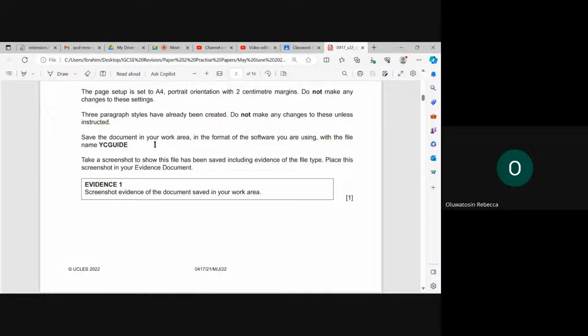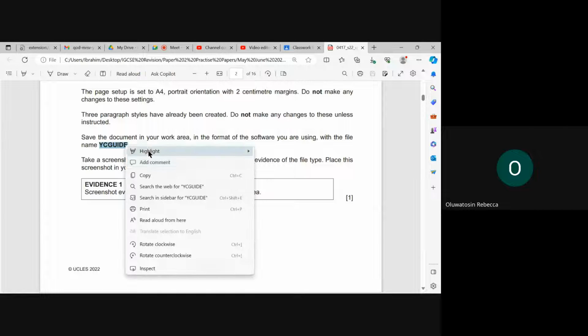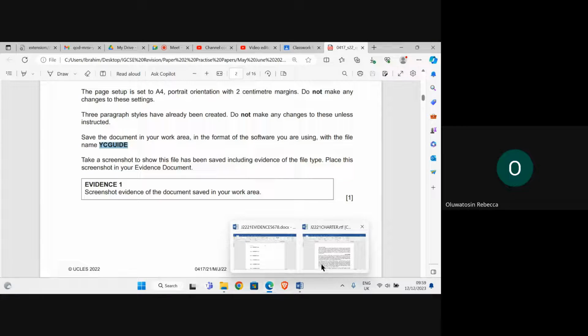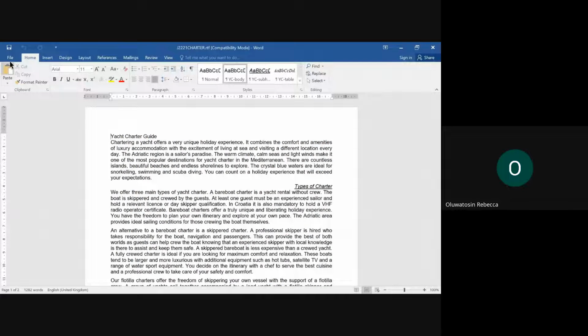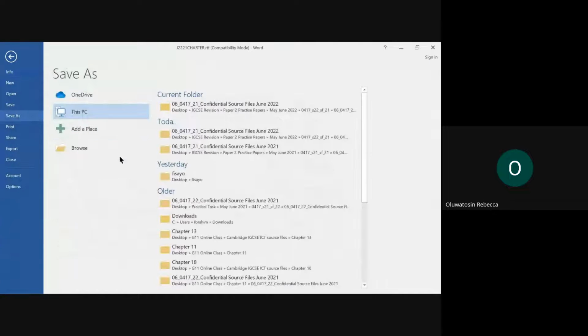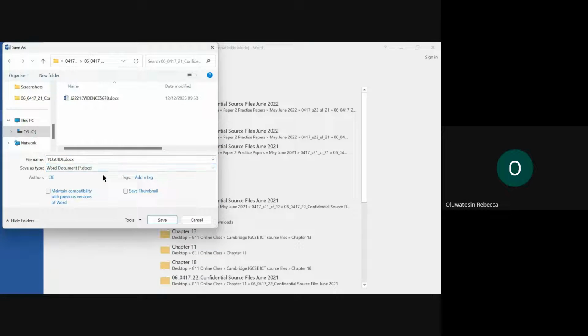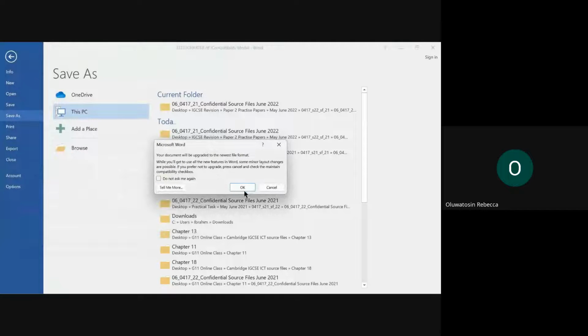Save the document in your work area in the format of the software you are using with the file name YCGuide. Okay, I'm just going to copy the file name, but in the exam you will have to type the name. So file, save as, change the file format, Word document, and then save.